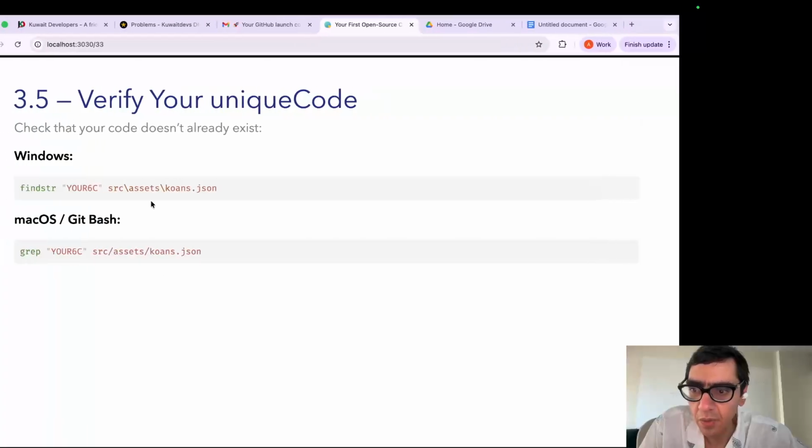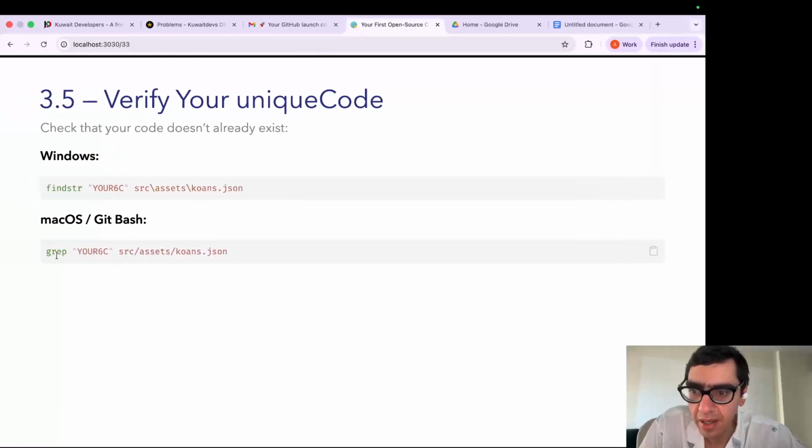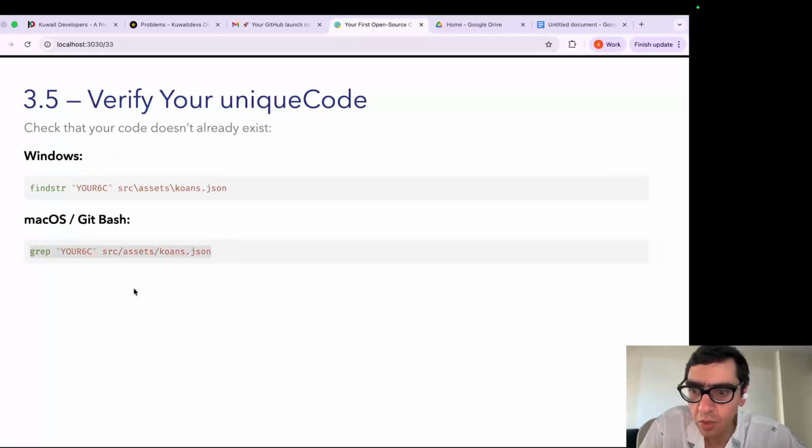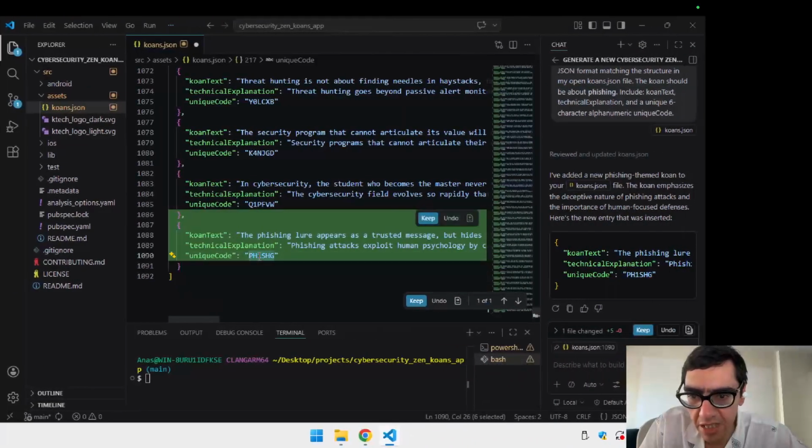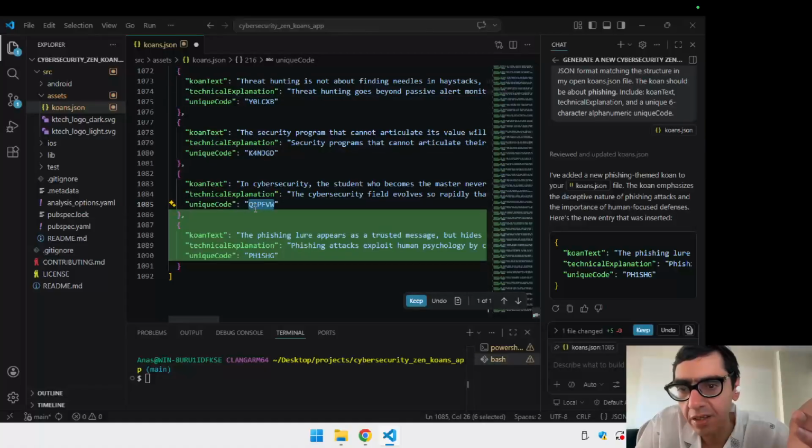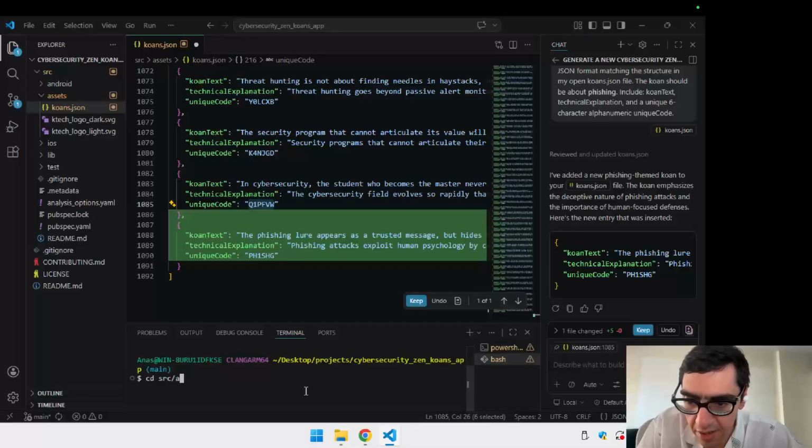Now you can use the grep command to make sure that this text is actually unique because we don't want the same code to repeat. This is an identifier, they call it, an ID. That means it should not repeat within this file. So how can I do that? Just cd into assets again. We are inside source assets.